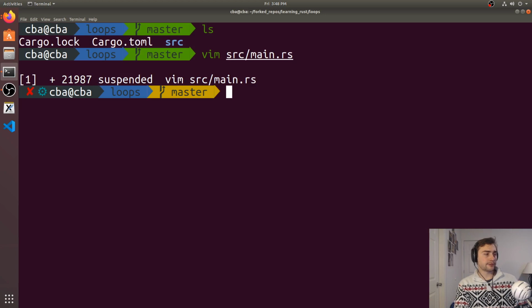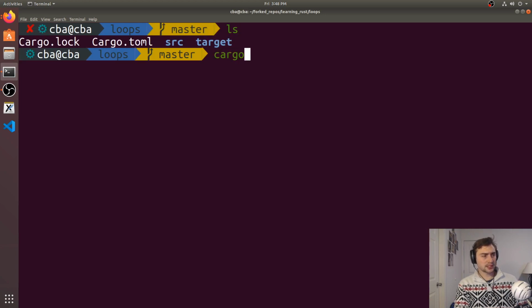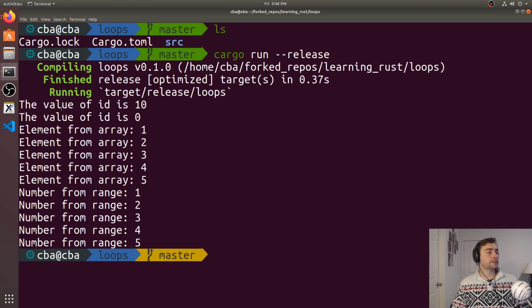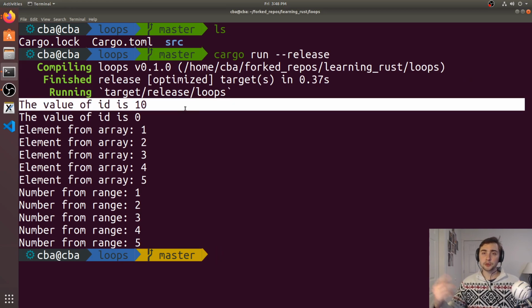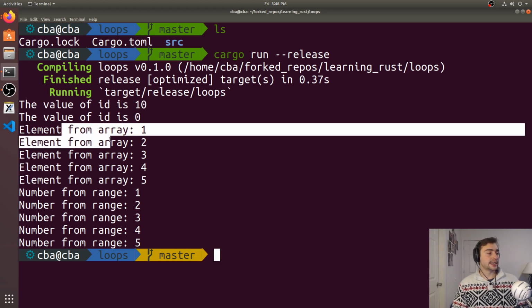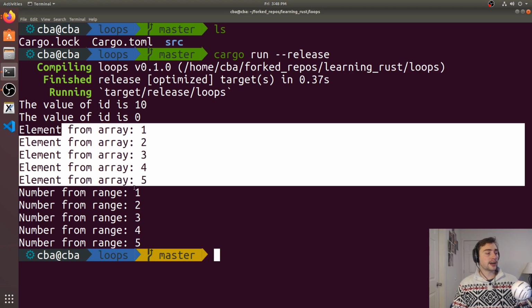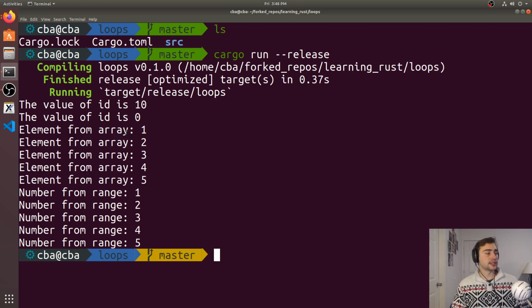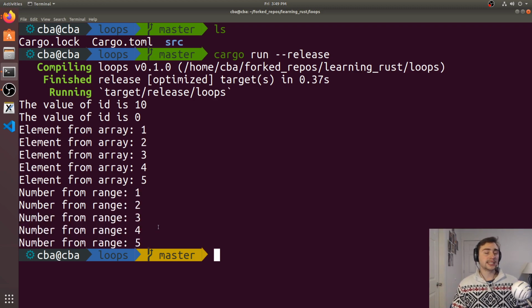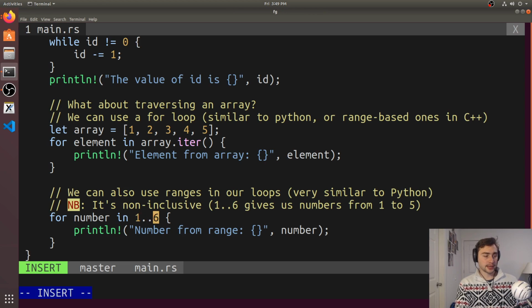So let's go ahead and first just run this. Let's clean this old stuff out of here, and then we can do something like cargo run --release. And we see that everything works just fine. We see that we initialized it to 10, or we counted up to 10 rather. Then we counted back down to 0 in the while loop. Then we see element from array 0, 1, 2, 3, 4, 5, and we could do the same thing with a range. So this was from our array, and then this one was from the range that we made. And remember, it's non-inclusive, so even though our range was 1..6, we got printed out the values 1 through 5.